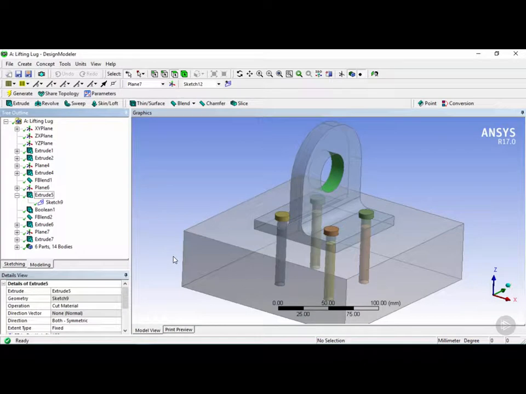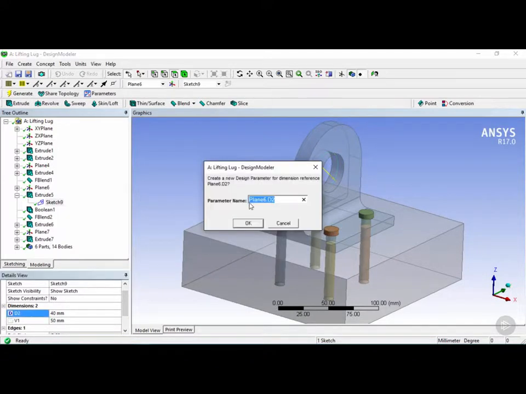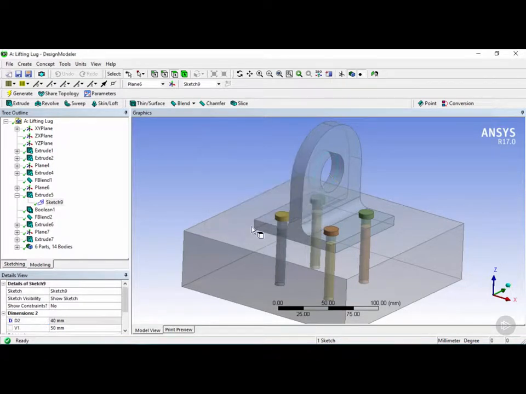The next parameter we want to define is the diameter of the lifting lug hole, which is under the sketch 9 over here. And we can see here that the diameter that we created here was D2 of 40 millimeters. So once again, we can click on this box over here, and we can now create a new parameter, and we can leave this as plane 6 diameter 2. And let's click on OK. Now we have two parameters defined in Design Modeler. So let's go and close this out.